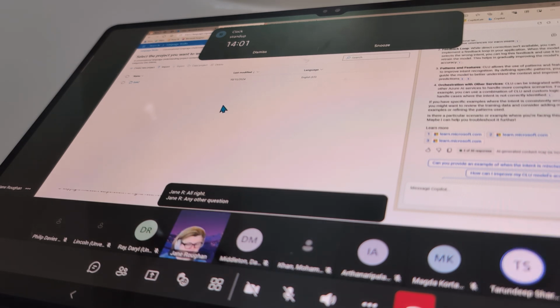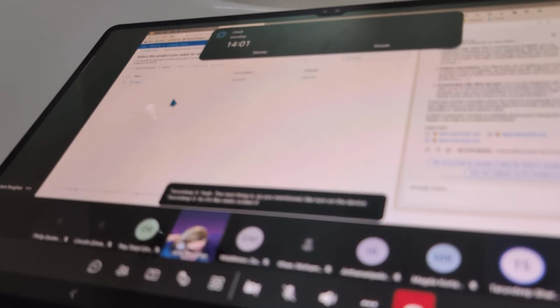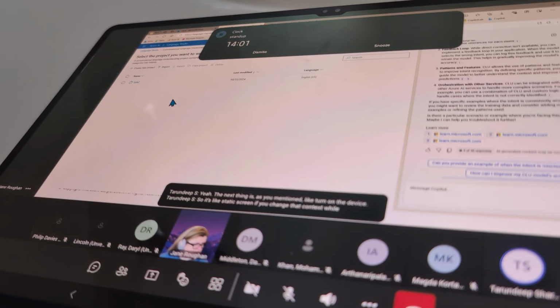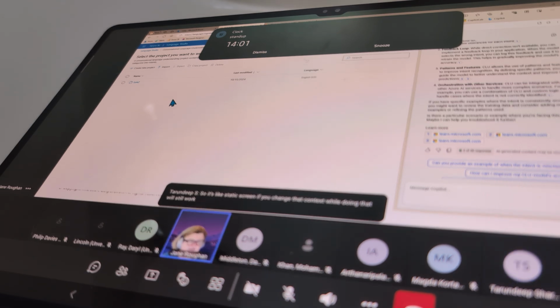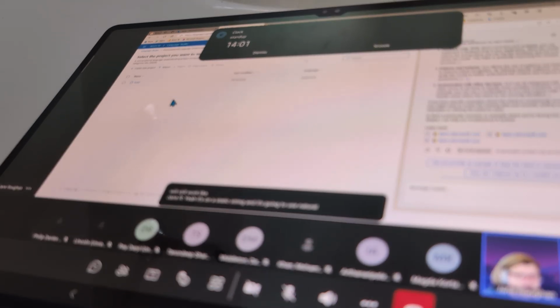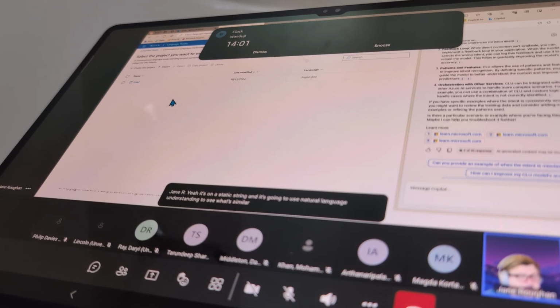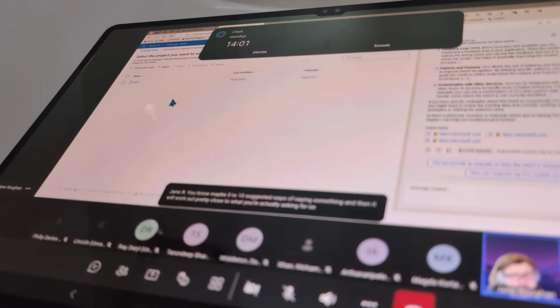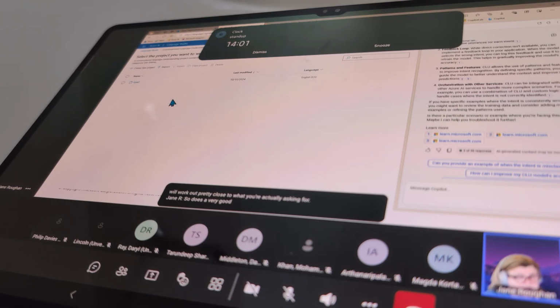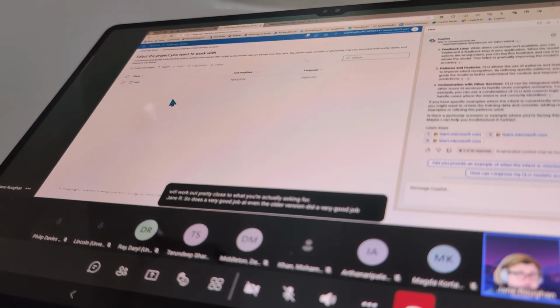Yeah, the next thing is that you mentioned turn on the device. So it's like a static string. If you change that context while doing that, will it still work? Yeah, it's not a static string. It's going to use natural language understanding to see what's similar there. So these are just suggested, maybe 5 to 10 suggested ways of saying something, and then it will work out pretty close to what you're actually asking for. So it does a very good job, and even the older version did a very good job of working out what intent you're actually trying to achieve.